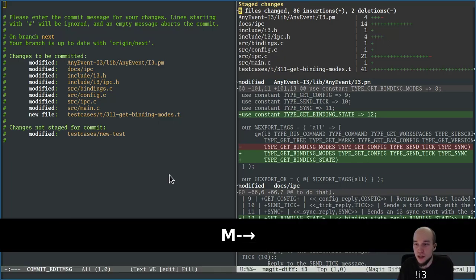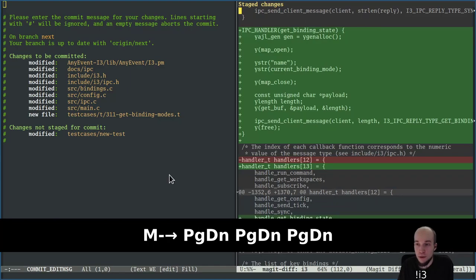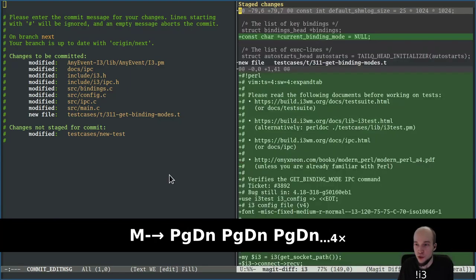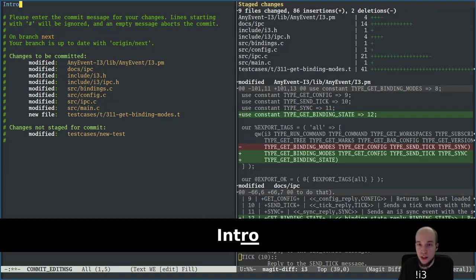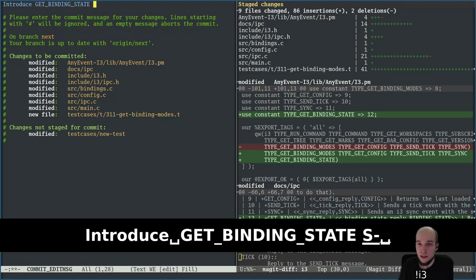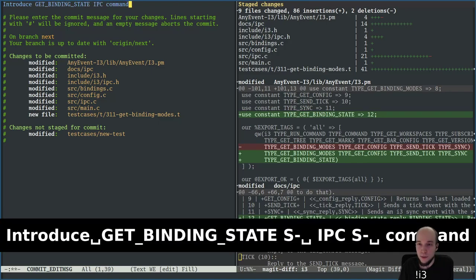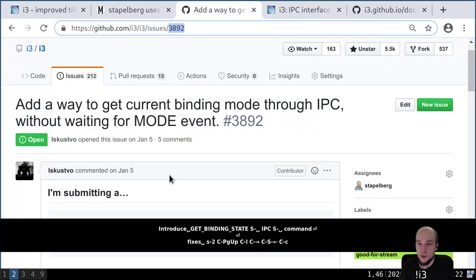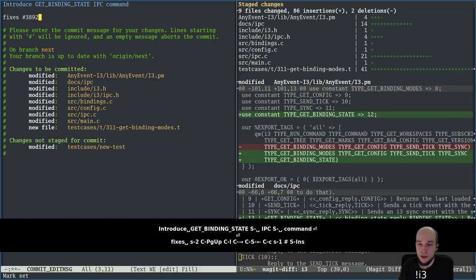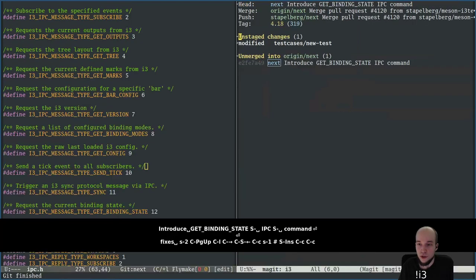And on the right-hand side, we can see all of the changes. We've already looked through them, so we don't necessarily need to spend too much time in here, but it is nice to see them all again. And now we can come up with a good commit message. So we can say, introduce get binding state IPC command, and fixes this particular GitHub issue. We press Control-C to actually commit it.